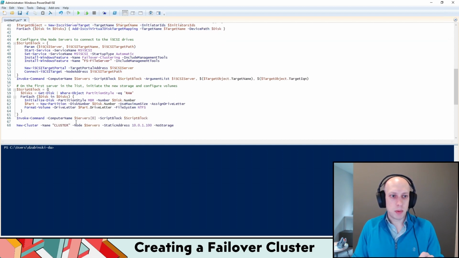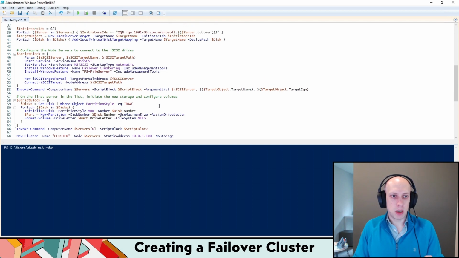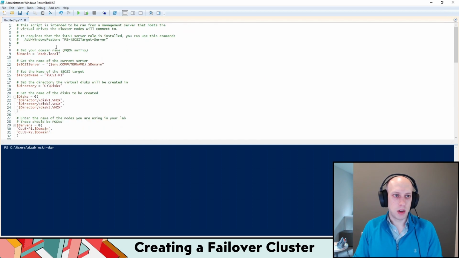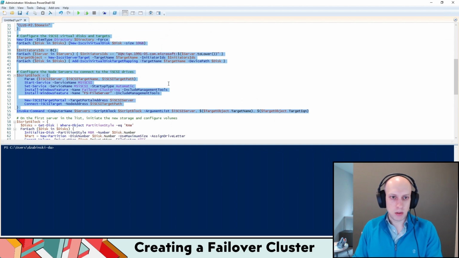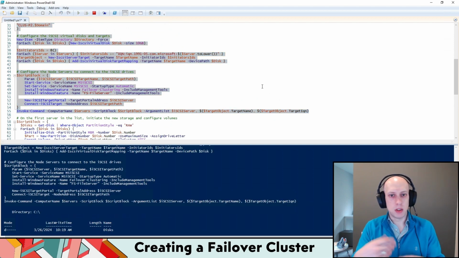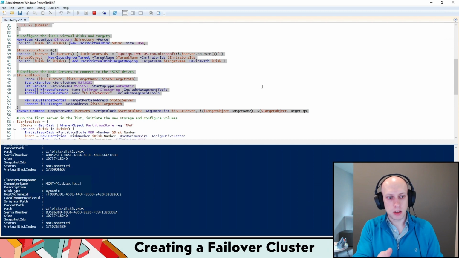I am not going to run this bottom section yet because I have to do some tweaking, so we'll get back and do that. But I am going to highlight all of this and run it, and then I'm going to fast forward the video a little bit because this is going to take a little bit to run as it's connecting to these servers and creating the disks.